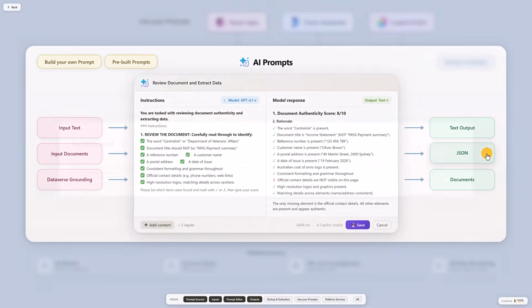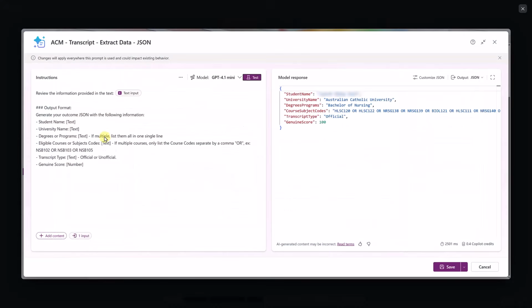Next one is JSON, as we said. So if you want a more controlled, formatted style output that you can then use down the track in your Power Automate, your Copilot Studio, and so forth, you can ask for the output to be a JSON, and you can even customize the JSON, how it looks like, right? And it will give you this type of formatting here that you can then reuse in your other apps.